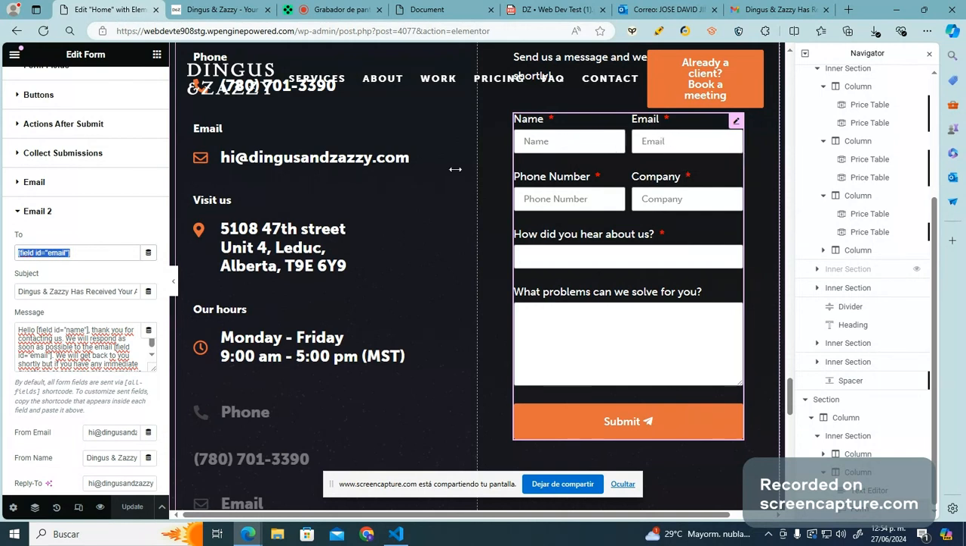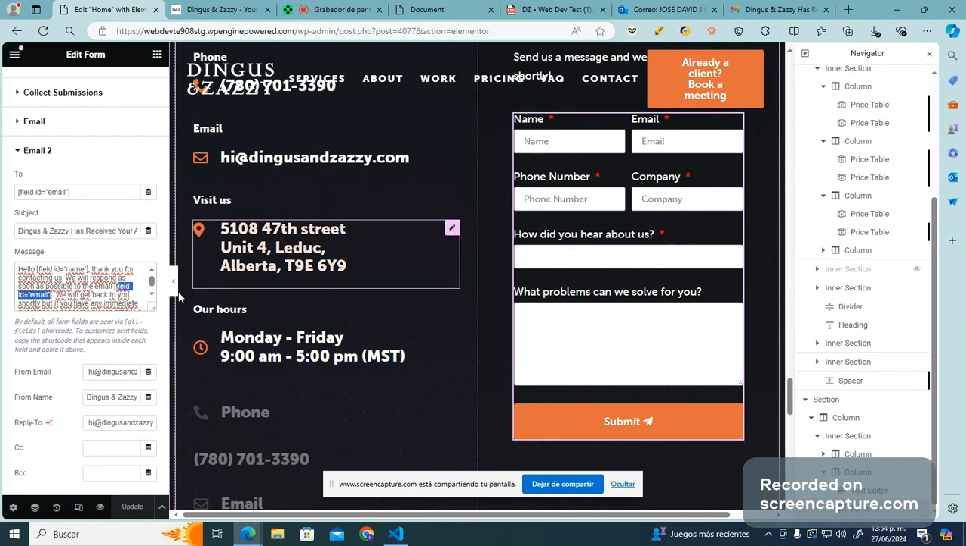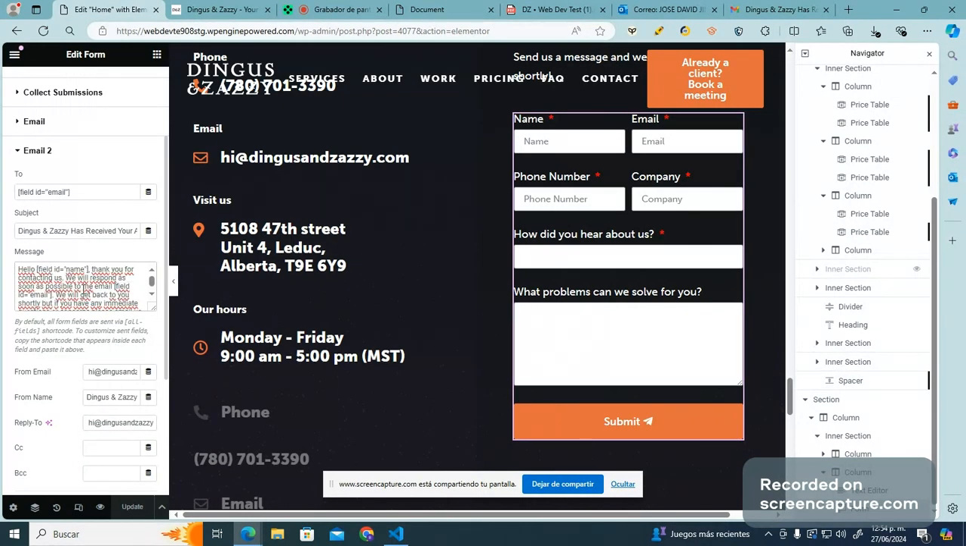So I use the email ID to ensure that each and every user gets a notification. Here's the subject, and in the message I use the name field ID from the form, and also the email field ID. This is what I used in the message, and that part is solved as well.